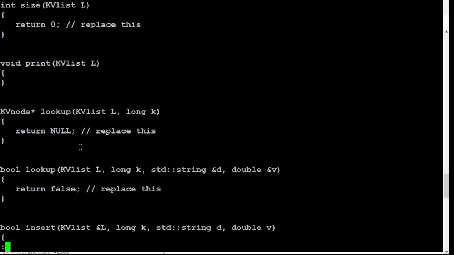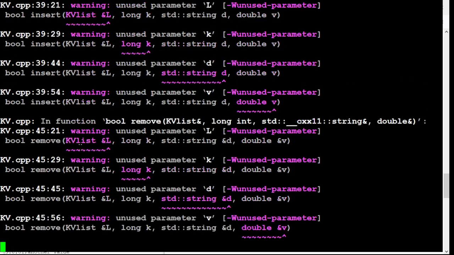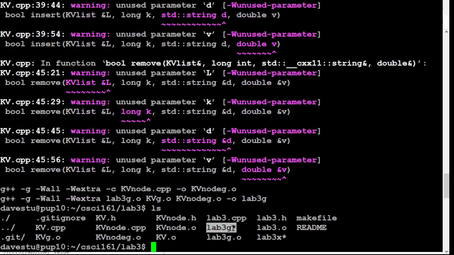Right now, it'll compile and run, but none of your list functions actually do anything, so you can't actually put anything in the list or search for anything in the list. So if we try compiling it, we'll see a ton of warnings because none of these functions are using any of their parameters, but it will compile, I hope. Yeah, so lots of warnings for unused parameters, but it does compile, creates our lab3G, right, the debugging version, and our lab3X, the one we can run. And you can actually run it, it just can't do anything with the list right now.